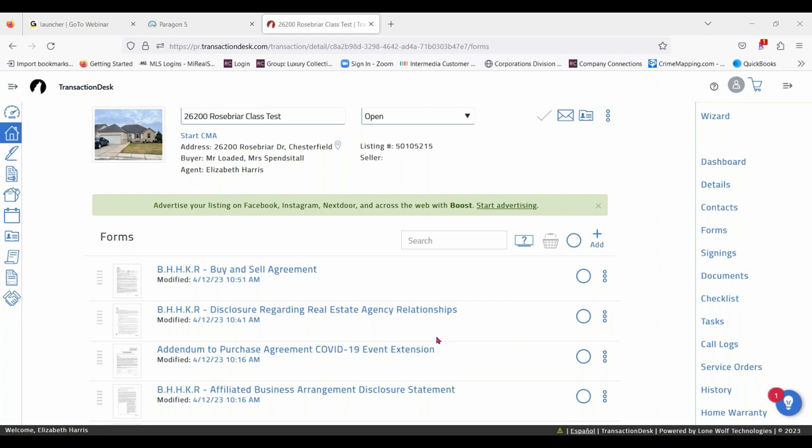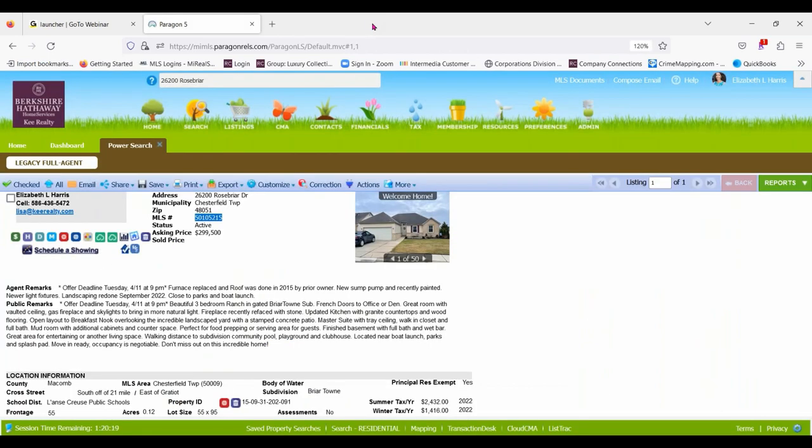So now I'm going to take you into starting a transaction right from Transaction Desk if it's not listed. So we're going to do that next. I'm going to close out Transaction Desk completely and take you in from Paragon, going in from another way. We're going to start off fresh now back into Paragon. So I'm going to close out my tab here for Transaction Desk, and I'm going to show you the other way to get in.